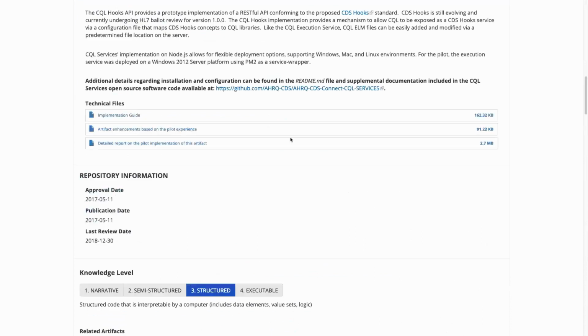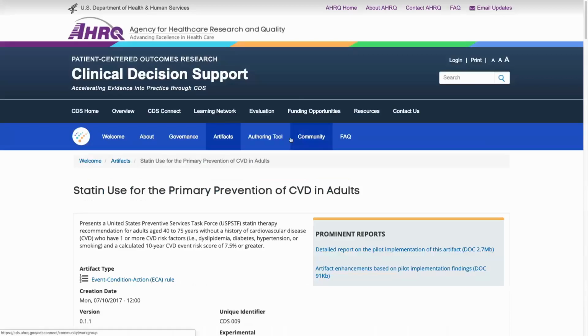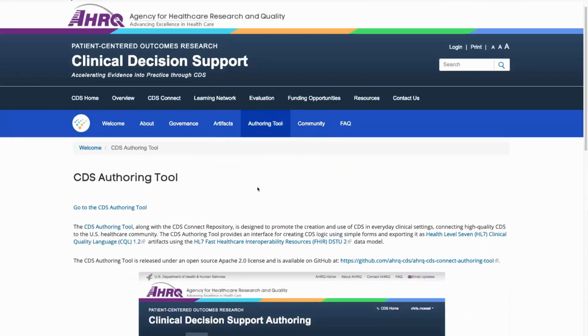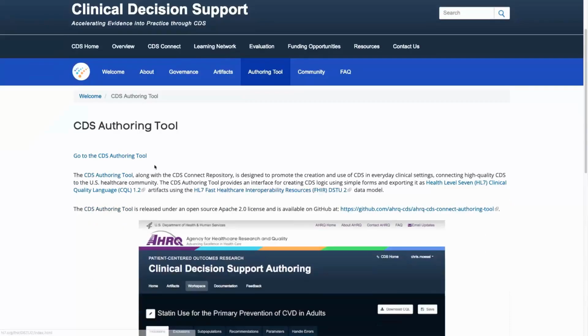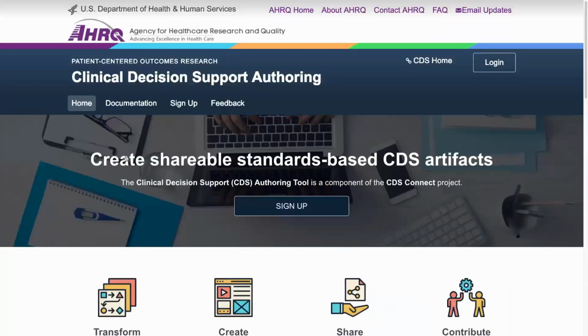So I'm going to go back up to the top of the page. I'm going to click on Authoring Tool. This brings me to a page that provides some information about the authoring tool, but really I want to go to the CDS authoring tool. So I'll click the Go to the CDS authoring tool link. And that brings us up to the main page of the CDS authoring tool. So you can see here that there is, again, a menu bar at the top, and there is a big sign up button in the middle.